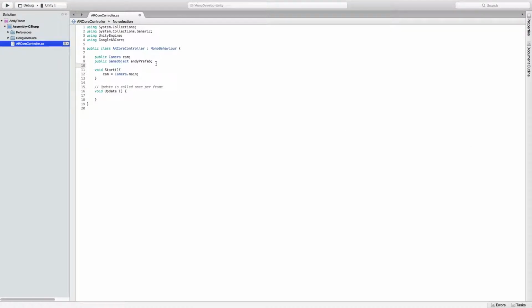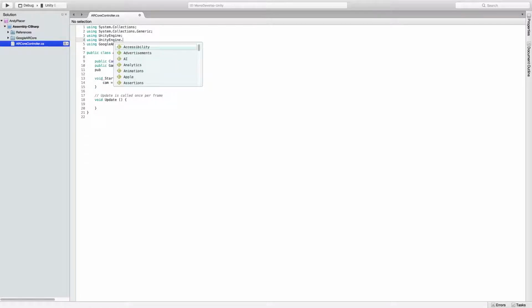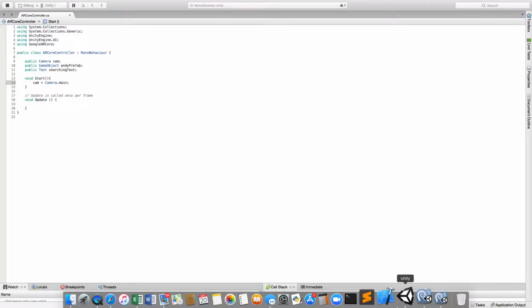And we can deal with our text later, but I guess we can just add this, and then we need UnityEngine.UI. So using UnityEngine.UI. And then public Text searchingText. Okay, and then let's first run this. Fill in everything.